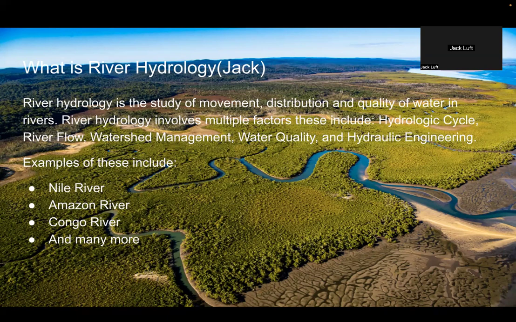Examples of these include the Nile River, which is located in northeastern Africa and flows into the Mediterranean Sea, which is the largest river in the world at 6,650 kilometers long. The Amazon River in South America is 6,400 kilometers long. The Congo River is the second longest river in Africa, as well as the third largest river in the world.